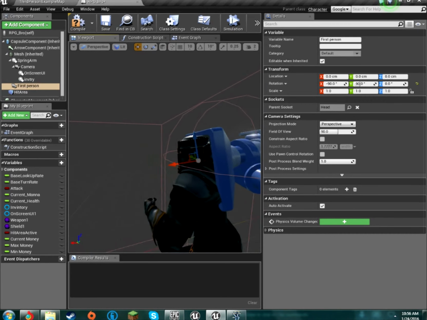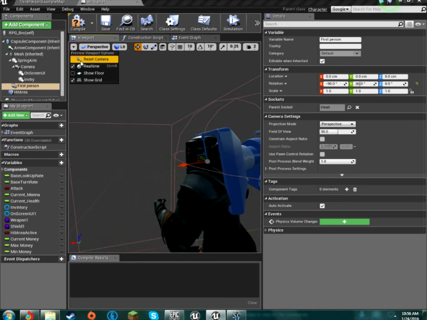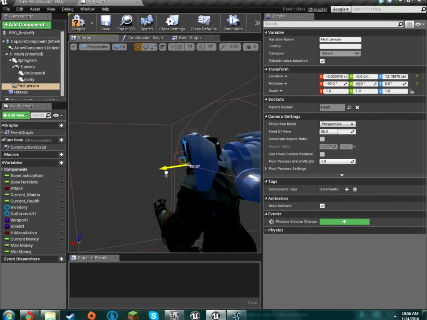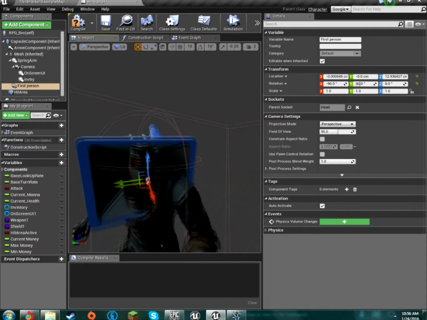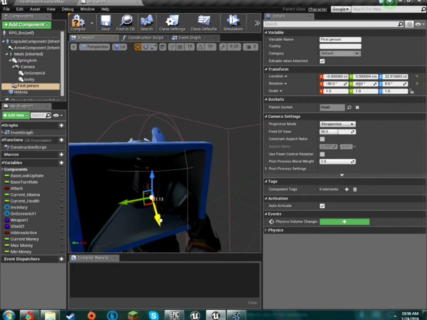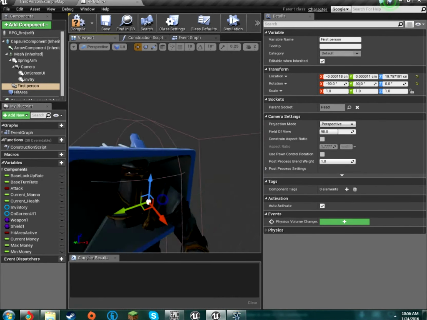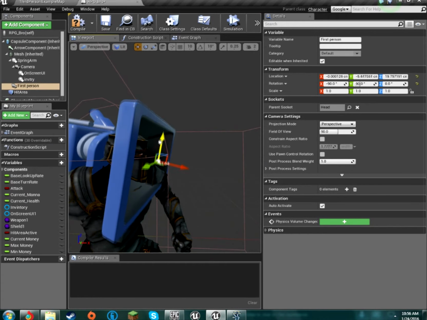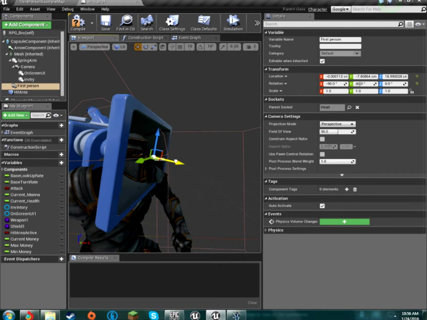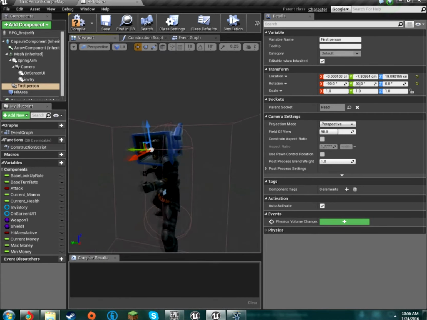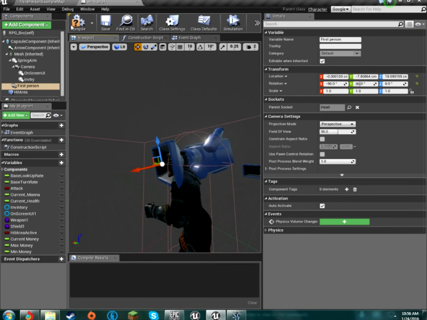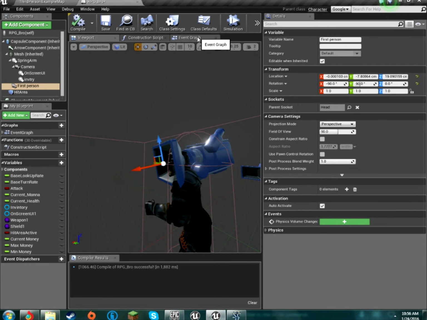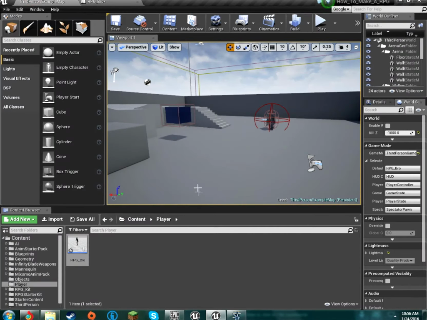So I want to stop real time so that we don't have the shakiness of the animation. And then we'll move that forward about there. I don't know if the arm's going to peek through or not. Then we'll move that up and something like that. And I think that will be good. So let us test it out. Let's just see how it is first.